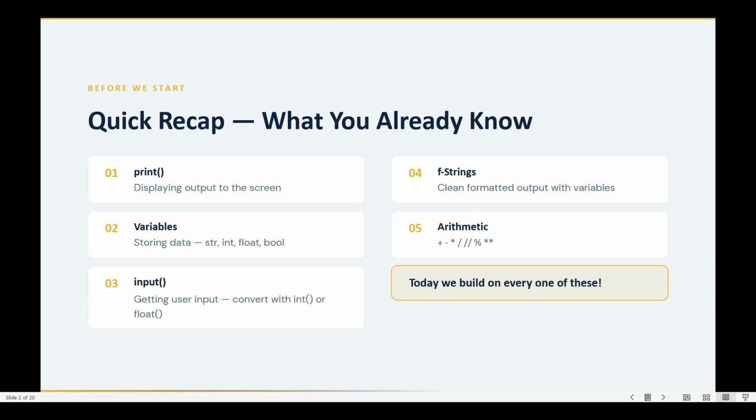Before we start, we'll recap whatever we studied in the last video. We studied the print function and the different types of operations we can use inside it. The print function is just a function used to display output to the screen. We also learned about variables. Variables are just containers to store data.